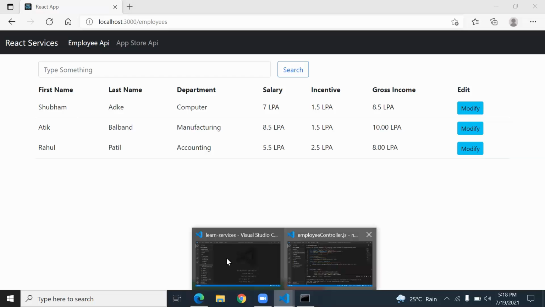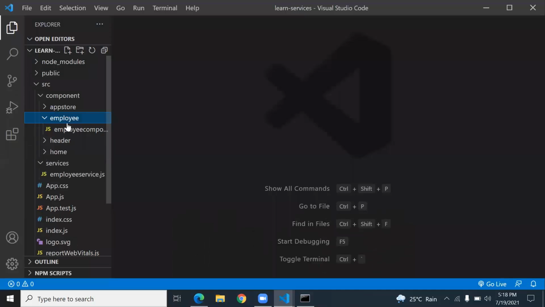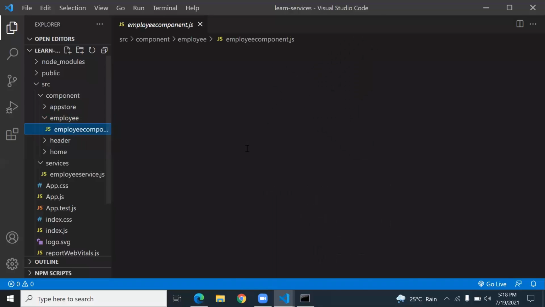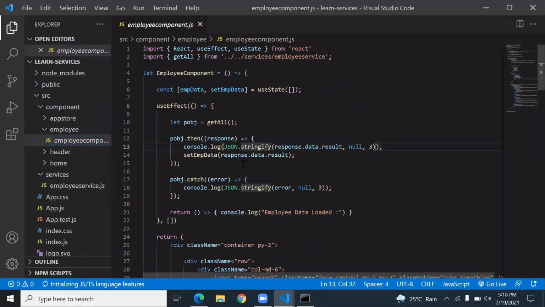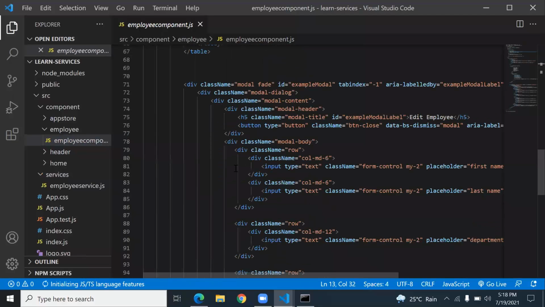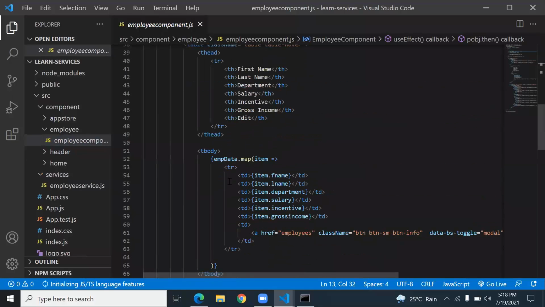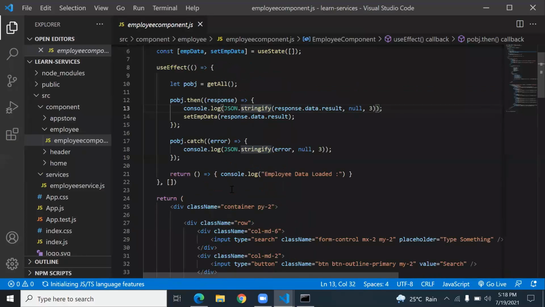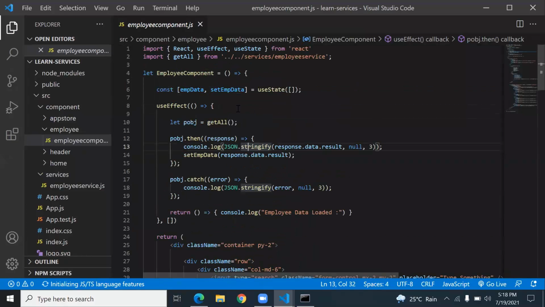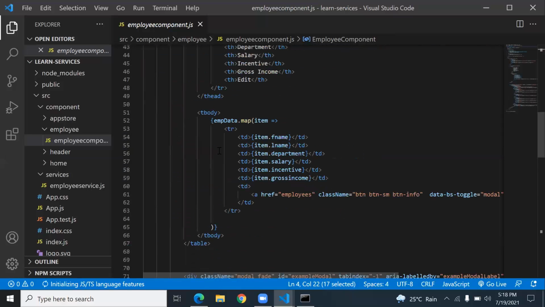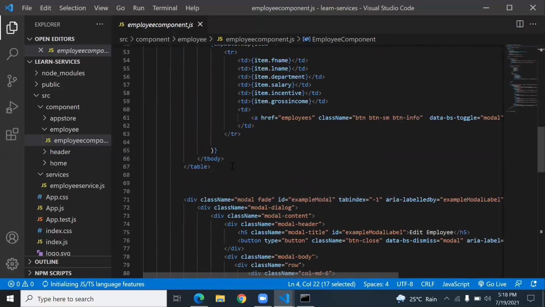So here in the employee component, I already prepared the code which is showing me the employee data. This is to show employee data. It is the employee component, which is now fetching the employee details and it returns me the output as employee data, and on it I can perform any operation. Clicking the button I can perform an operation.